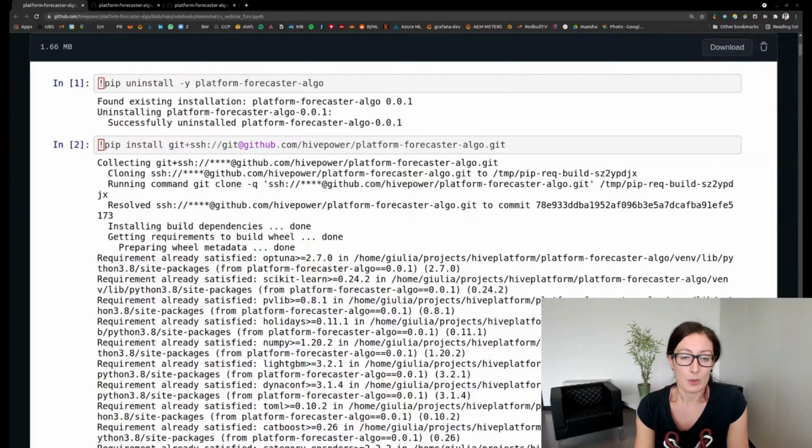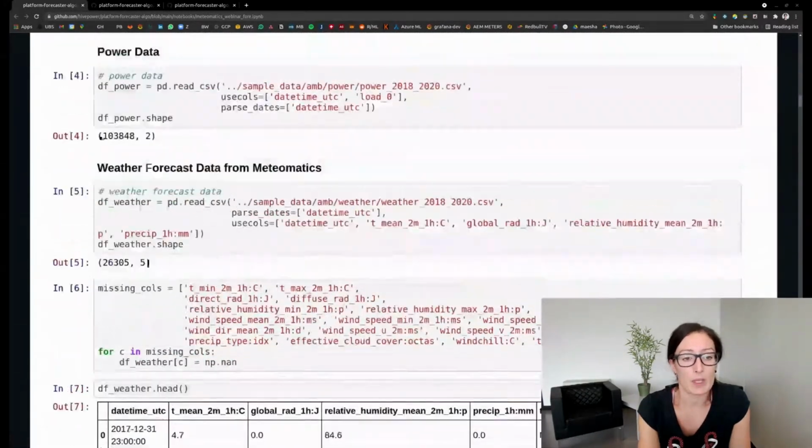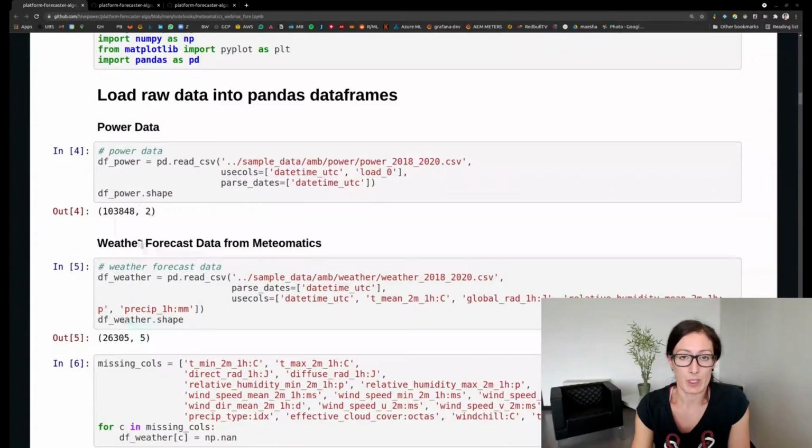I prepared a few notebooks to demonstrate the functionalities of our forecaster. So first of all, we're gonna pip install the repo that contains the code of the forecaster. This is private code, it's proprietary of Hive Power, so you're not gonna find it on GitHub. After the installation, we import some raw data as sample data.